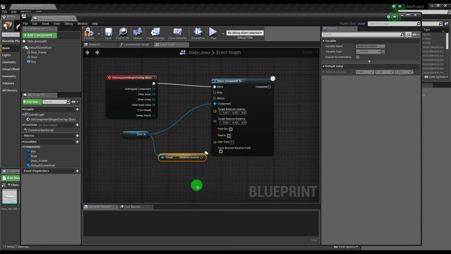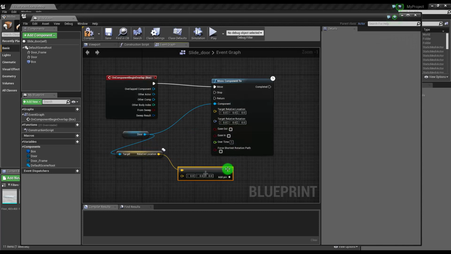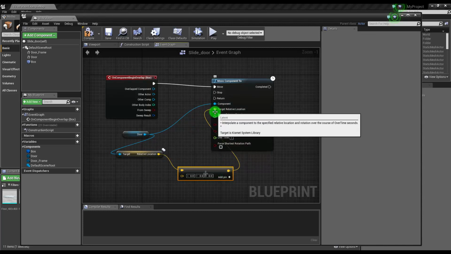Get relative location. Then I'm going to pull off of that, and I'm going to hit the plus symbol on the keyboard, and then choose vector plus vector. Then I'm going to go ahead and connect that into target relative location.